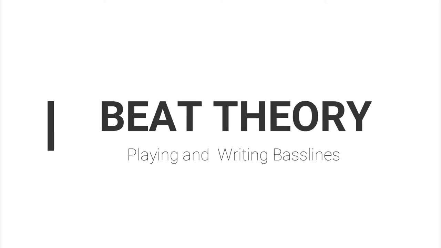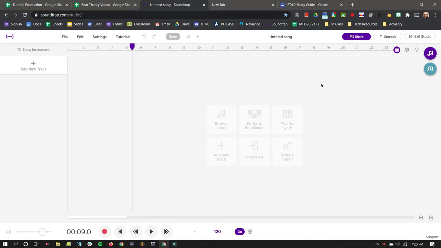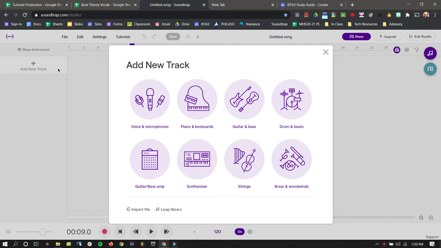In this tutorial, I'm going to show you how to play and write bass lines. All right, we're going to go through the procedure for how to do the third common pattern, which is bass lines. I'm going to start with a blank screen in Soundtrap, and I'm going to click add a new track. So this time, instead of doing a piano or a keyboard, I'm actually going to click guitar and bass, so we can get some bass sounds for our bass line.